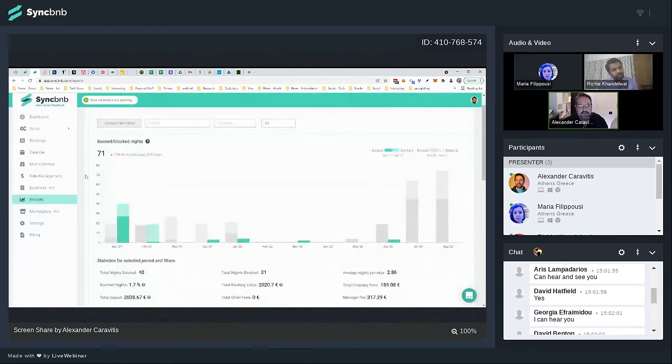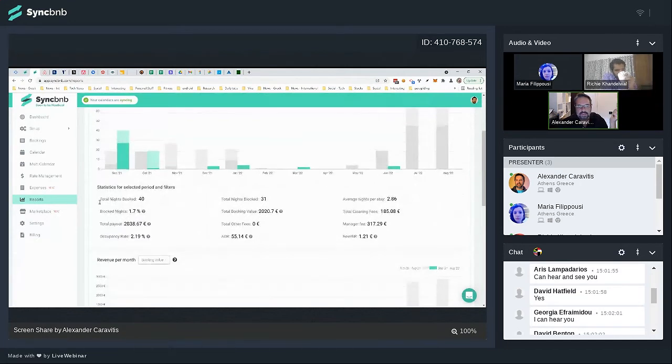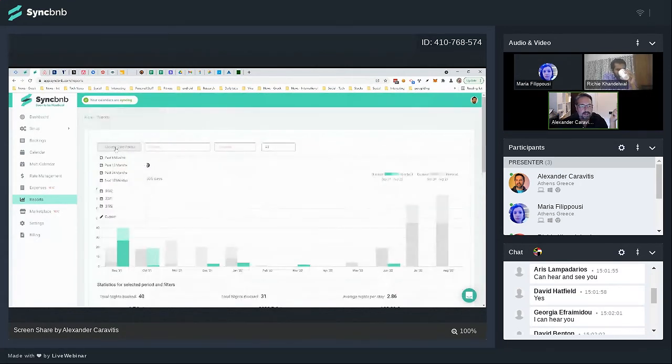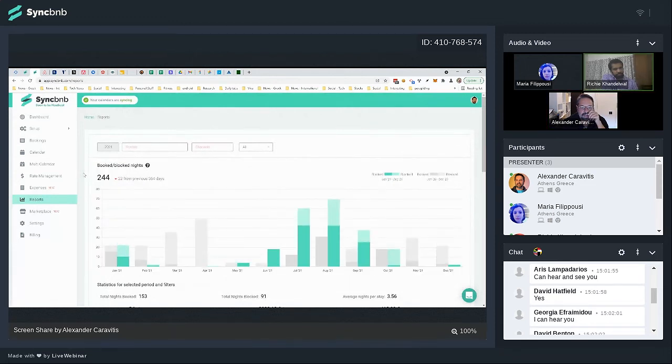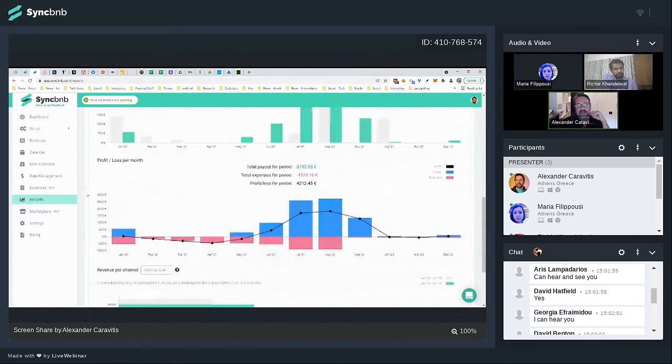So this is a report with the bookings. Below that, you can see statistics for the selected period. Let's select, for example, 2021. And here you have your revenue per month. And here is your profit and loss report. So P&L means profit and loss.